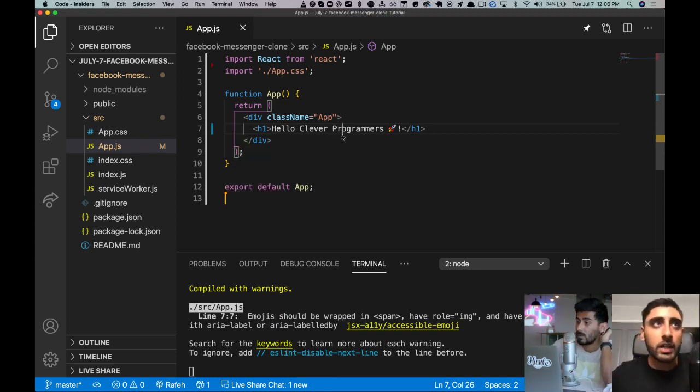So the next step, I guess, is let's get the input. Let's just kind of mask out what we're going to do. So we need to have an input field.